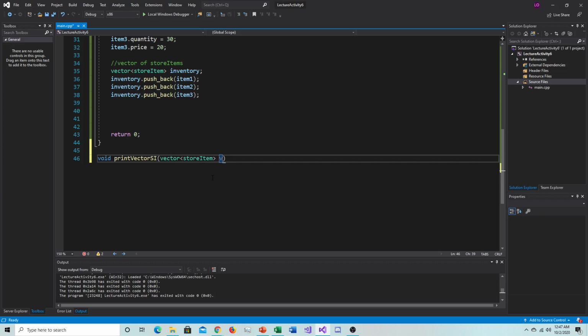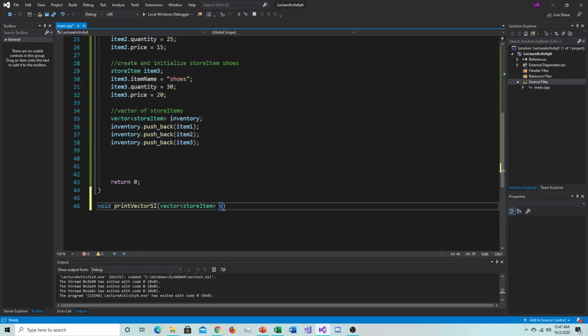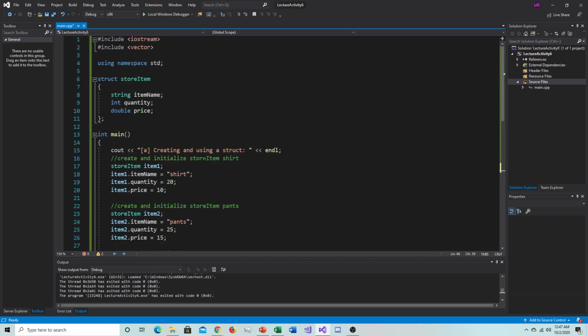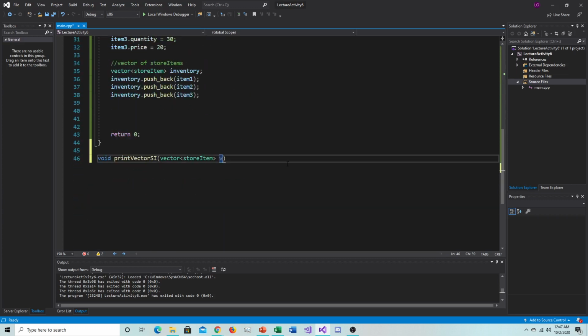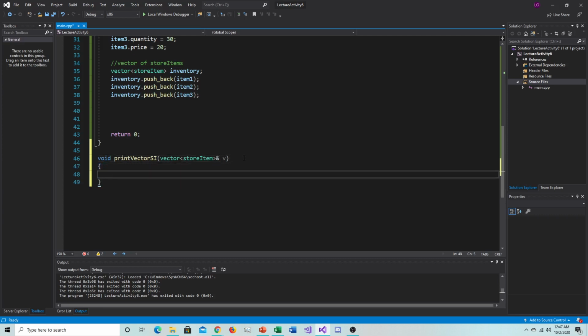One thing that's very important, which I discussed in the pointers and iterators lecture, is that a vector of structs can be pretty large. What if you had 100 or 1,000 store items? When you pass it to a user-defined function, you don't want to make a copy of that and needlessly waste space. So what we're going to do is put the address of operator here and pass it by reference. That way this program runs more efficiently.